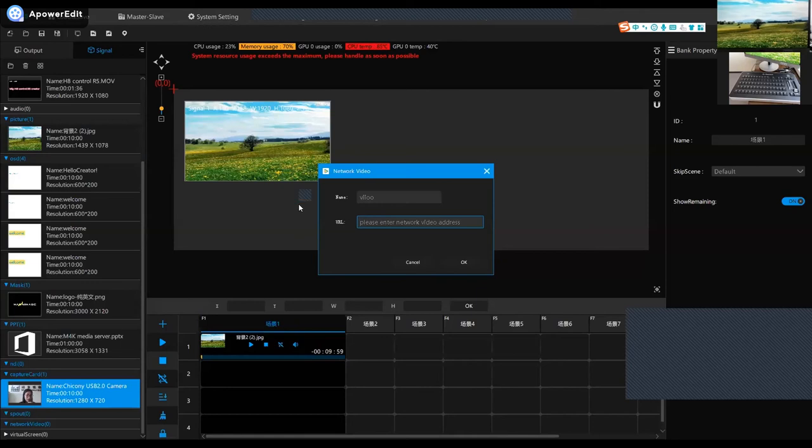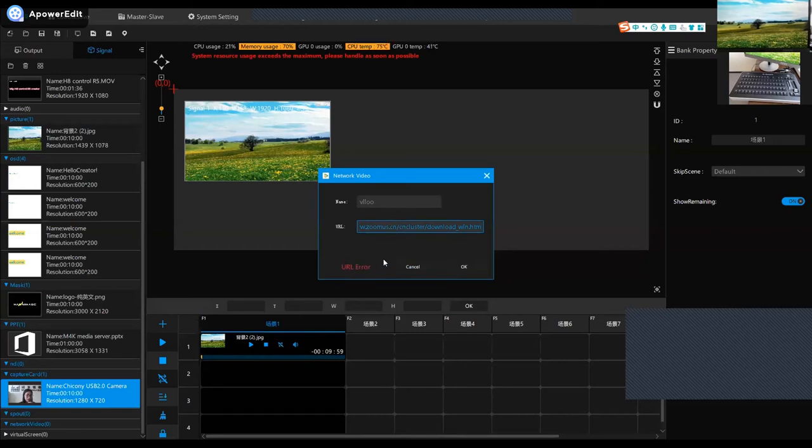And copy this one. Okay, and here you can see it will show a link arrow, because the website beginning is HTTPS, which R5 cannot support. We can add HTTP or RTSP, these two website formats. And another, we can export the IP camera. The IP camera we have introduced in the PPT. We support IP camera capture, and we will show you.